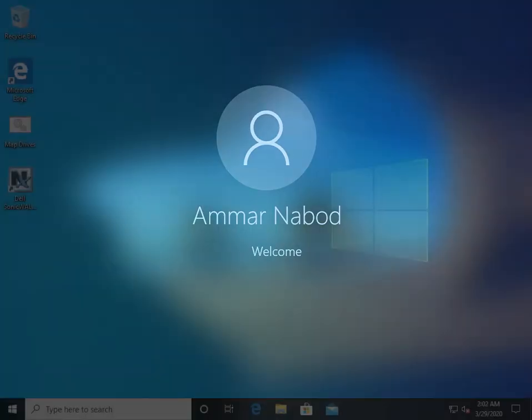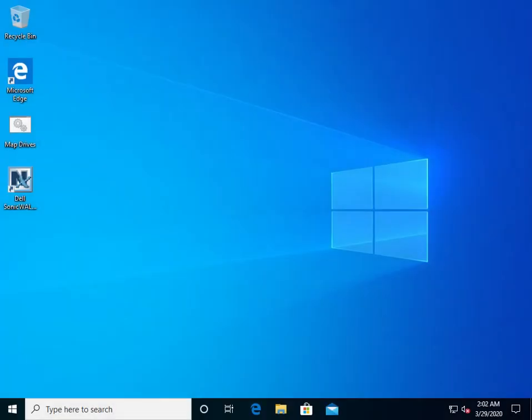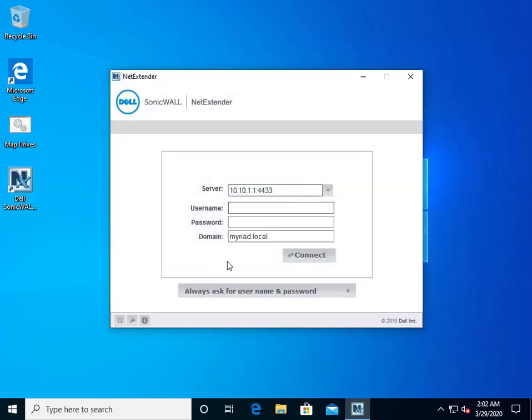Now this is a good way to use your machine offline. If you don't have internet or something, you can still access some of your files that you downloaded locally on the machine. You can edit your documents, and then when you are back to the VPN or when you are back to work, you can use it. What I'll do here, I will use the VPN after I'm connected. So I will double click on the Dell SonicWALL NetExtender. See, I have my information here. I'll put my username, and here I'll put my password, and I will hit connect.